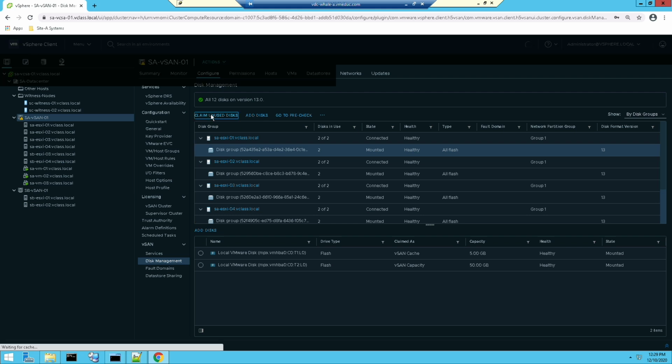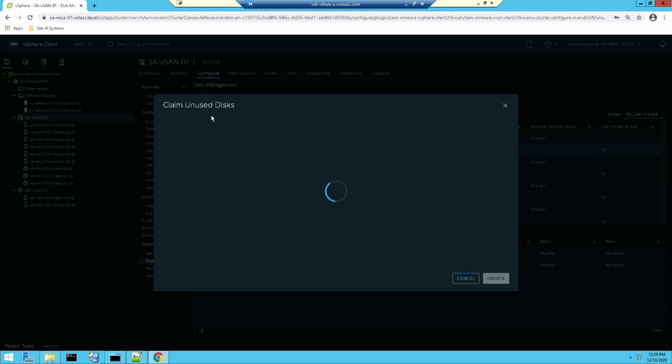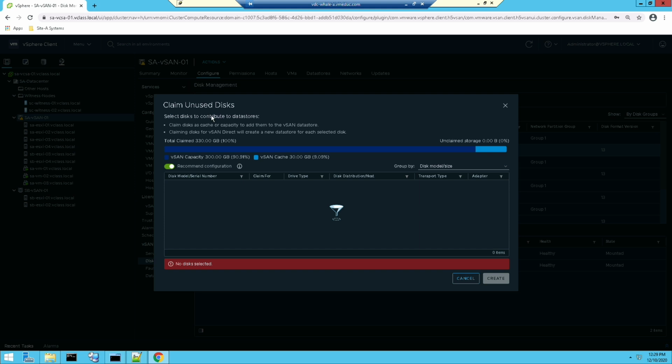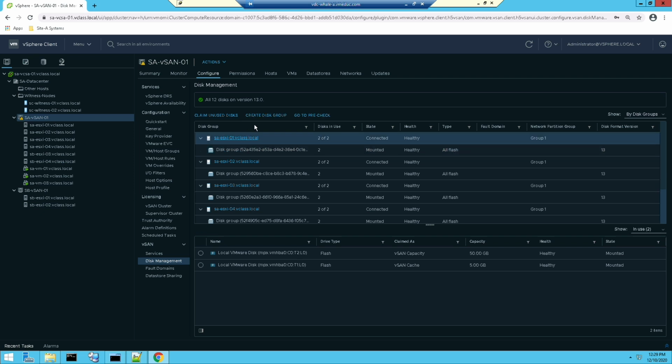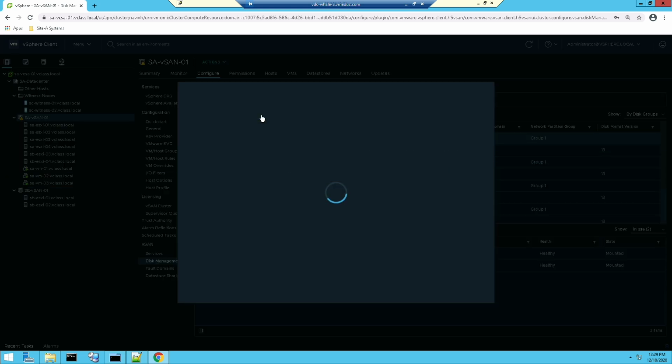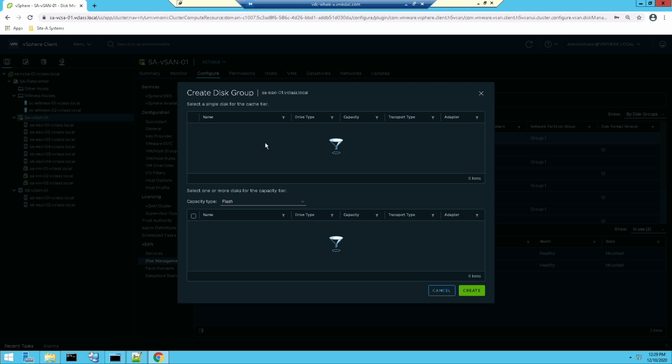If I click on claim and use disks, now I could use this. So in one shot, I could create maybe another disk group in each host. But you can see I don't have any more disks. So therefore, I cannot proceed here. Now let's say I hadn't seen that, and I just wanted to add a disk group in one host. What I would do at that point is I would select one host, and then I would create a disk group from here. But once again, we don't have any more disks. All I would have to do here is choose which disk is going to be used for cache and which was for capacity.